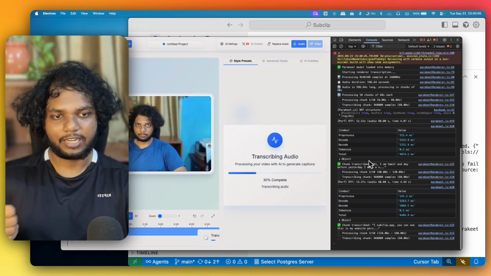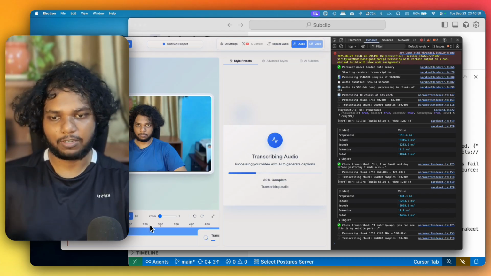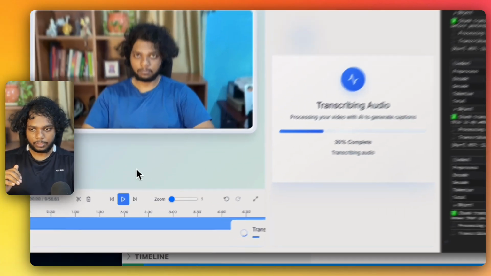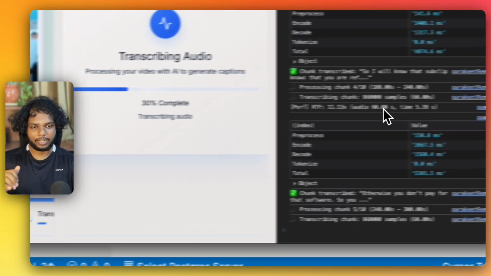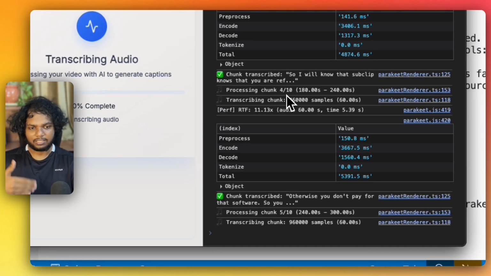So you can see that I have created all 10 chunks for a 9-minute video, which you can see on the screen, here in the timeline. Yeah, this is a 9-minute video and it will take less than 1 minute. And this is the Parakeet AI.